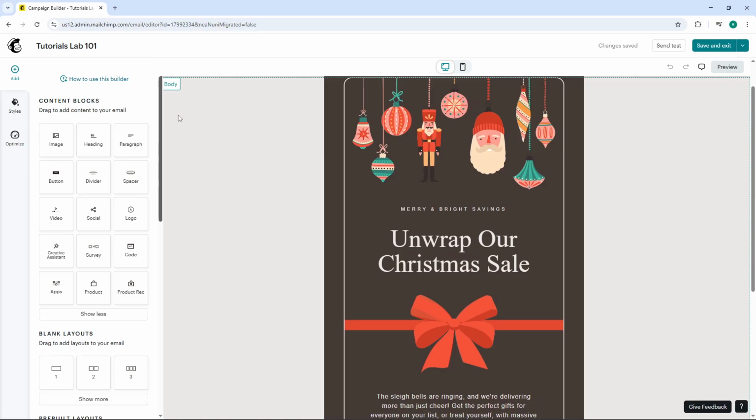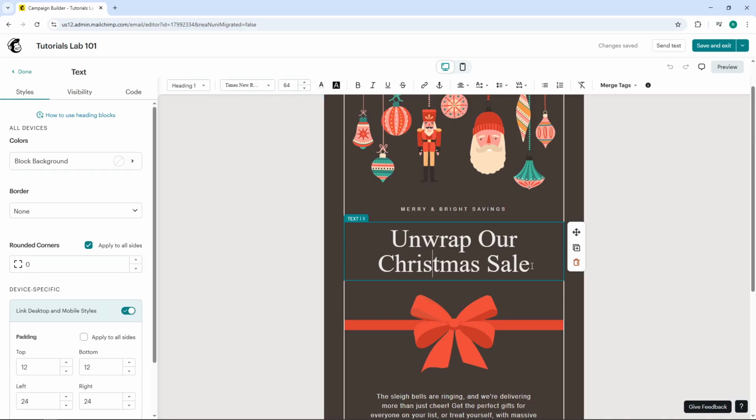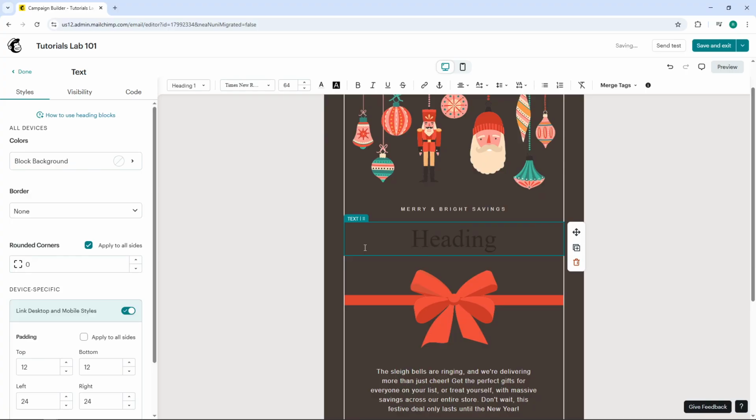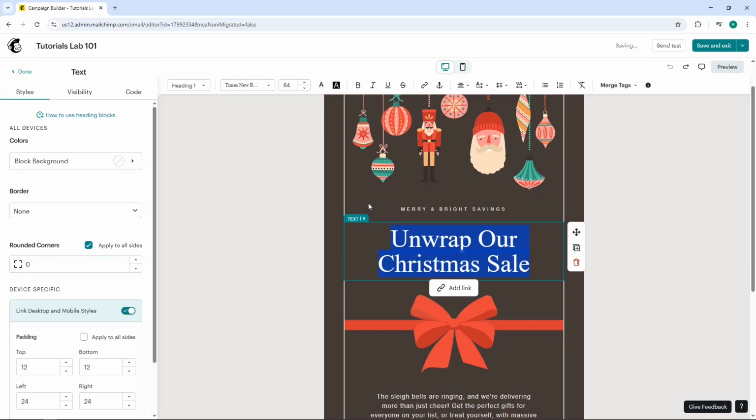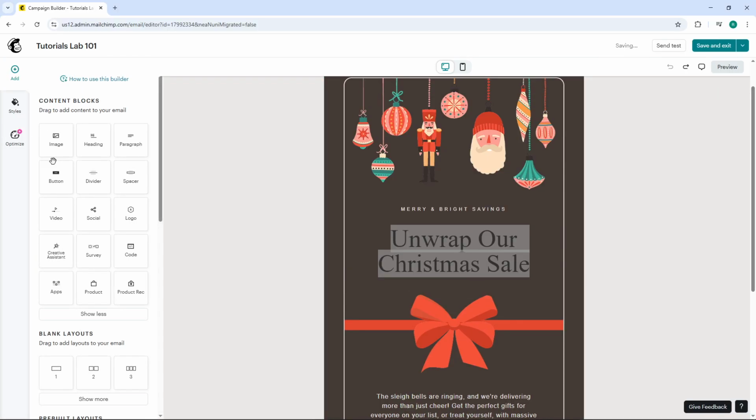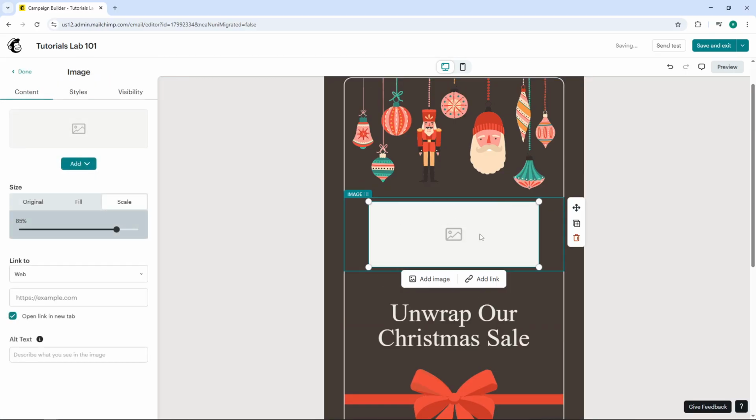Once you're in the content editor, you can type or edit text directly in the content blocks as needed. Simply click into any text area and make your changes. If you want to replace media, drag a content block, such as an image block, to the desired location. Then upload or select a new image from your library to refresh your visual content.